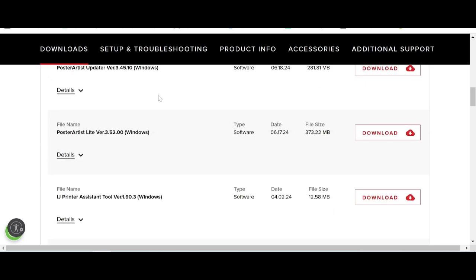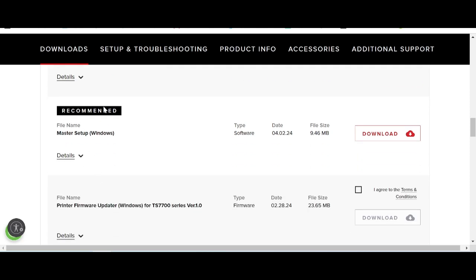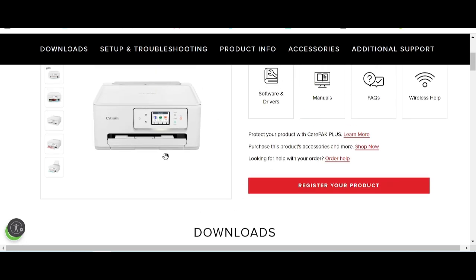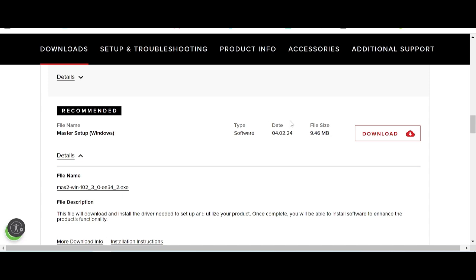And I recommend for you the master setup for Windows 11, and this here is recommended for you. And this here, the master setup, supports your printer or scanner or Wi-Fi, and this here is product functionality. You support the printer. And if you need to download, you click here on the red button, download, click here.